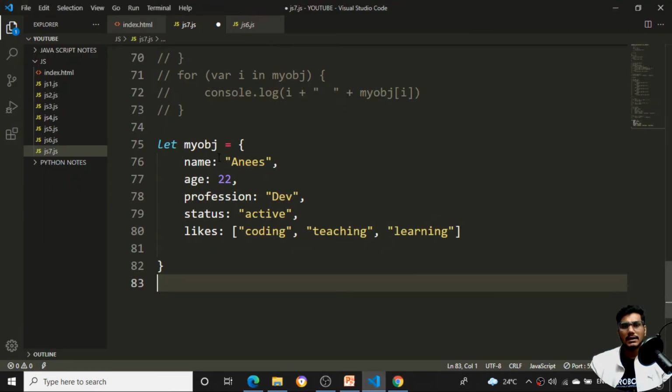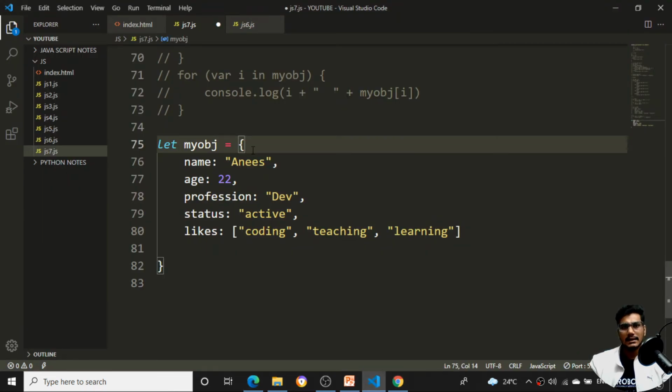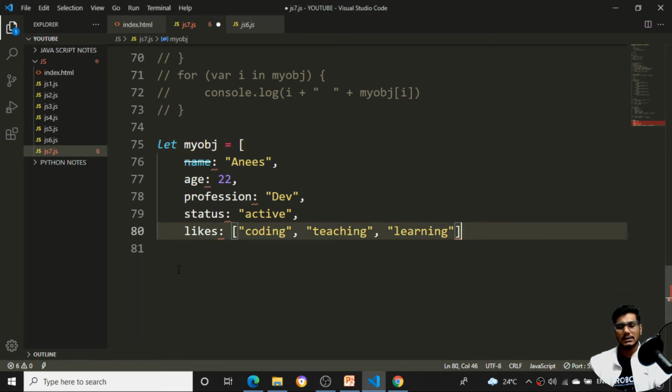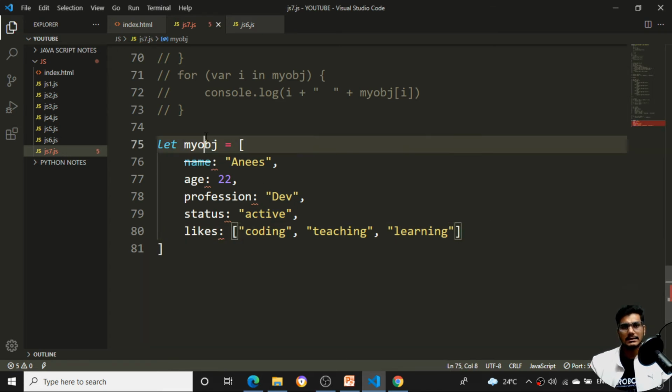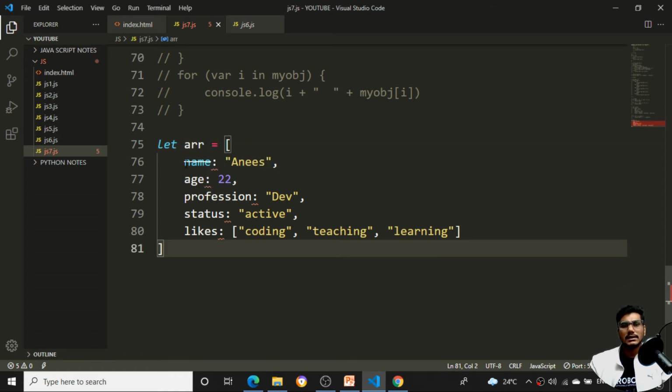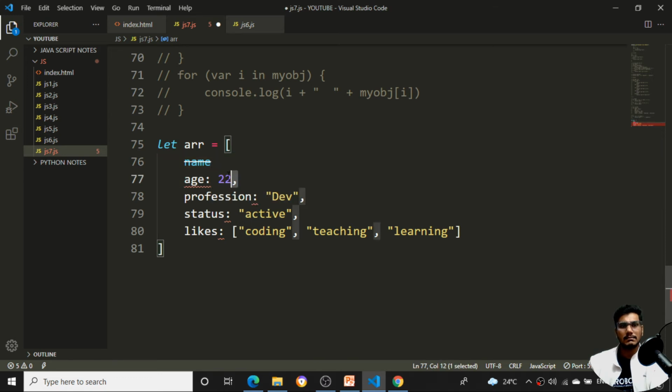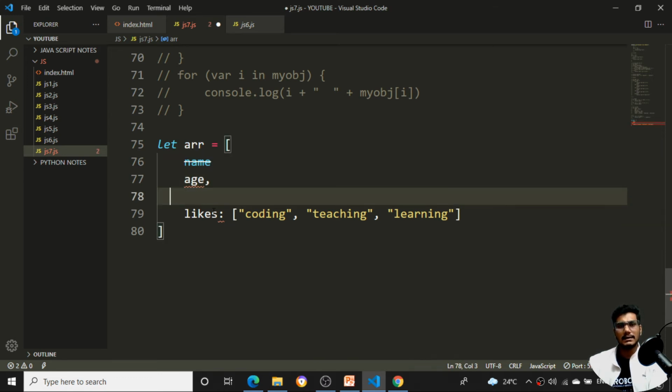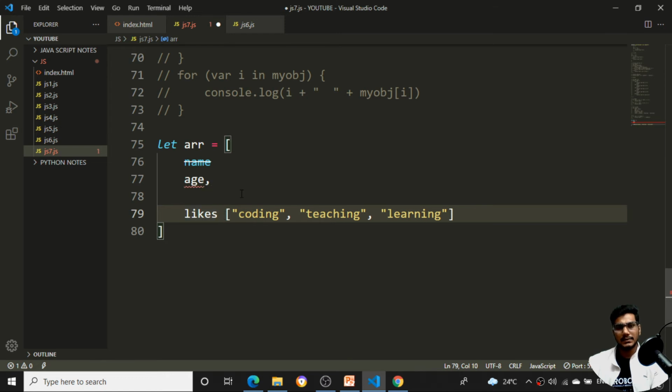I need to pass an array. Suppose I think of this as an array. I need to apply the forEach loop to an array, so I'll make this an array, arr. Inside the array I can give particular values like this. I'll put name, then age, and then I'll say I have particular likes. So I think I have these particular things inside my array.